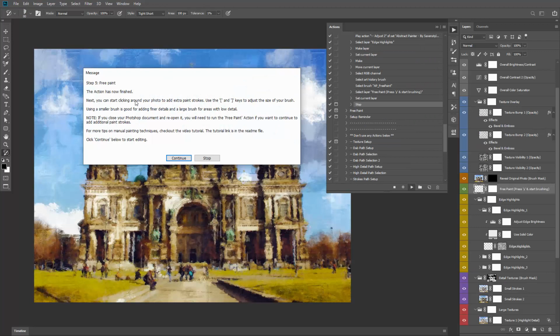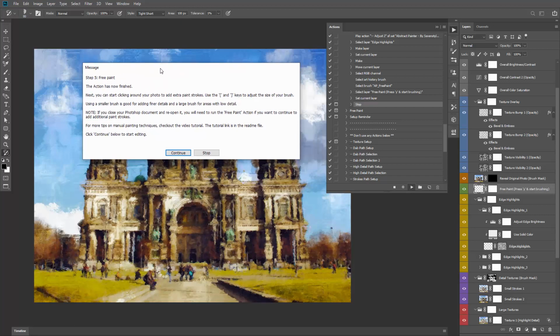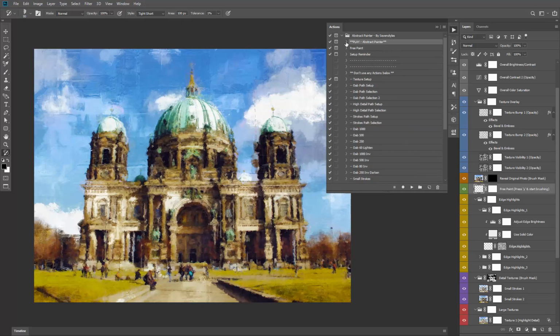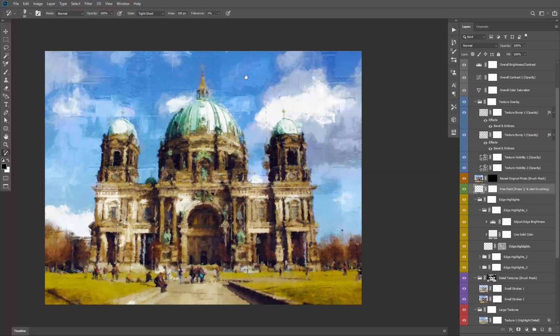All right, at this stage, the action is complete. Step 5 is an optional step. It's called free paint. So what you can do here is just click continue. All right, so the action is finished, so you'll have your result. So at this stage, we will just collapse the actions panel. So you can just collapse that. We'll come back to this one soon, and you can collapse the actions panel.